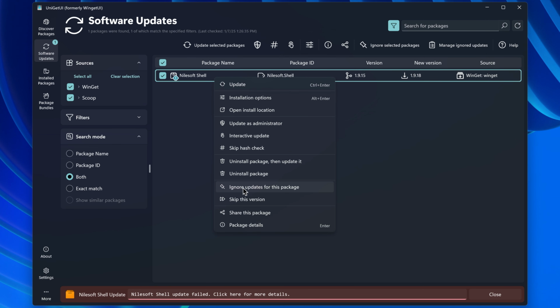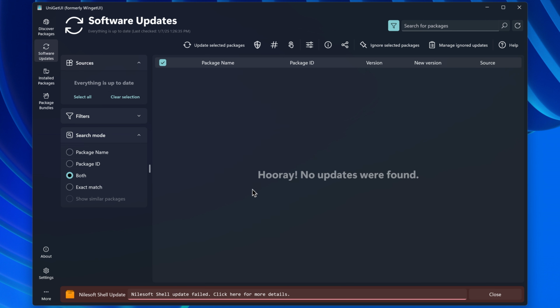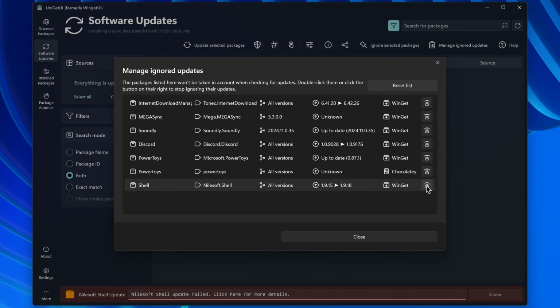Ignore updates for this package will ignore all future updates, and Skip this version will skip this update but offer future updates. When you click on one of these options, you can go back by clicking Manage Ignored Updates and clicking on the trash icon from here.